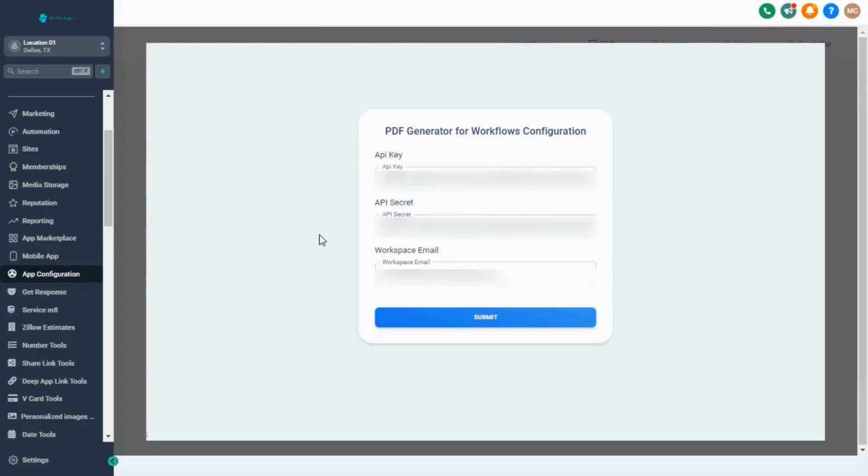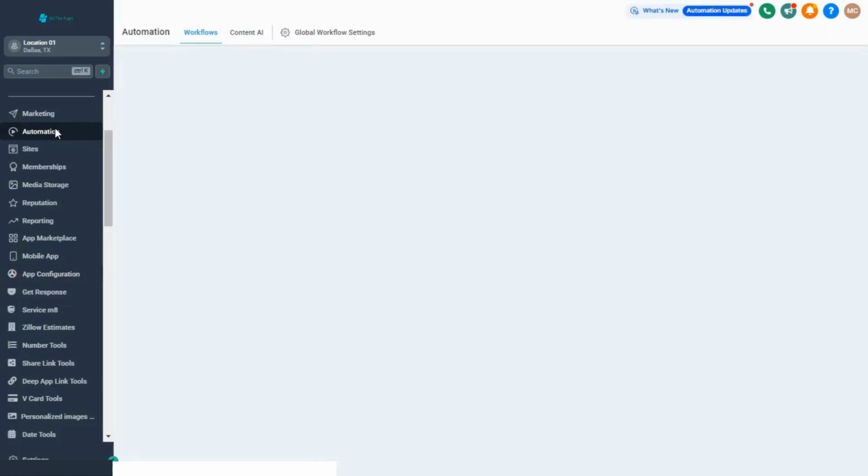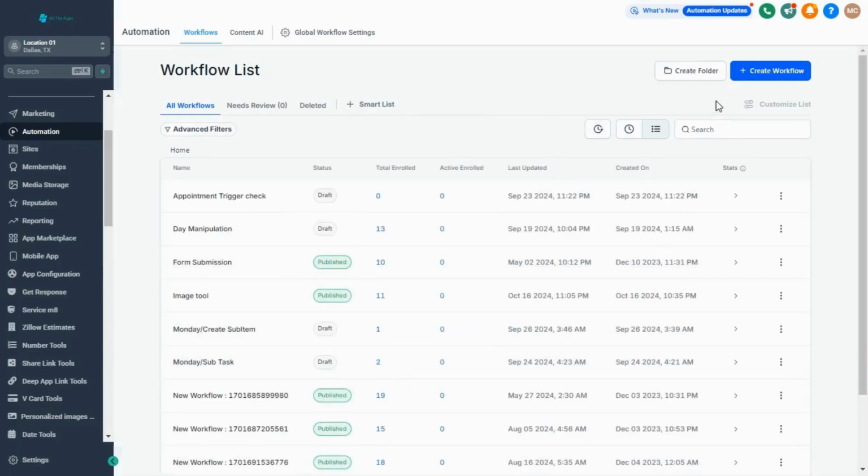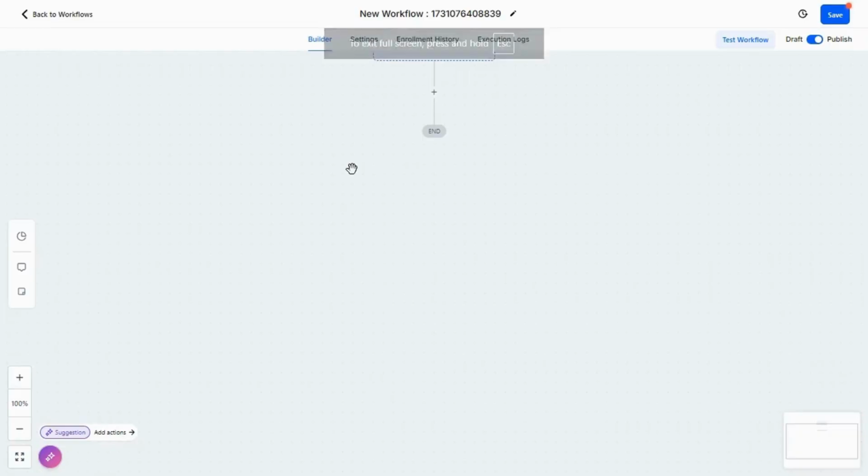After copy pasting all the stuff here, just submit. And the next step will be moving forward towards the automations and creating a workflow to check whether the actions are working correctly or not. You can find the automations in the navigation bar above that. Now we have to create a workflow and start from scratch. Here we are in the workflow builder. Let's just create a new action.